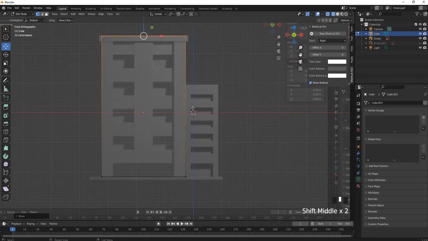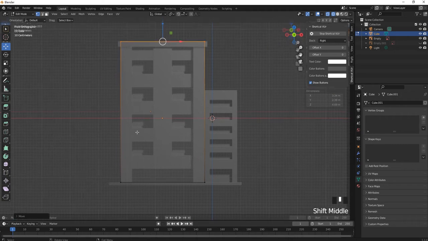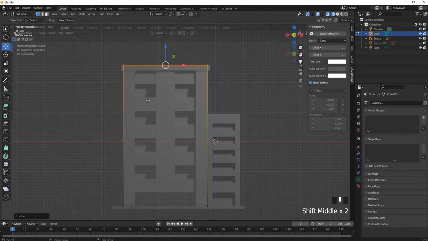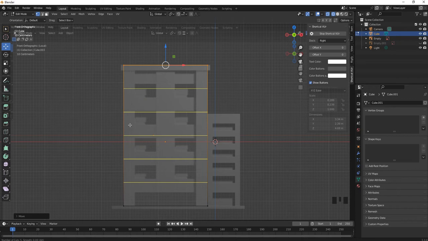Alright, so for now I have finished this one. And for this part we can do that later, and also for the ground as well. So now let's start to do the details. How can we do that? Let's use Ctrl R, the loop cut tool, to cut the geometries.